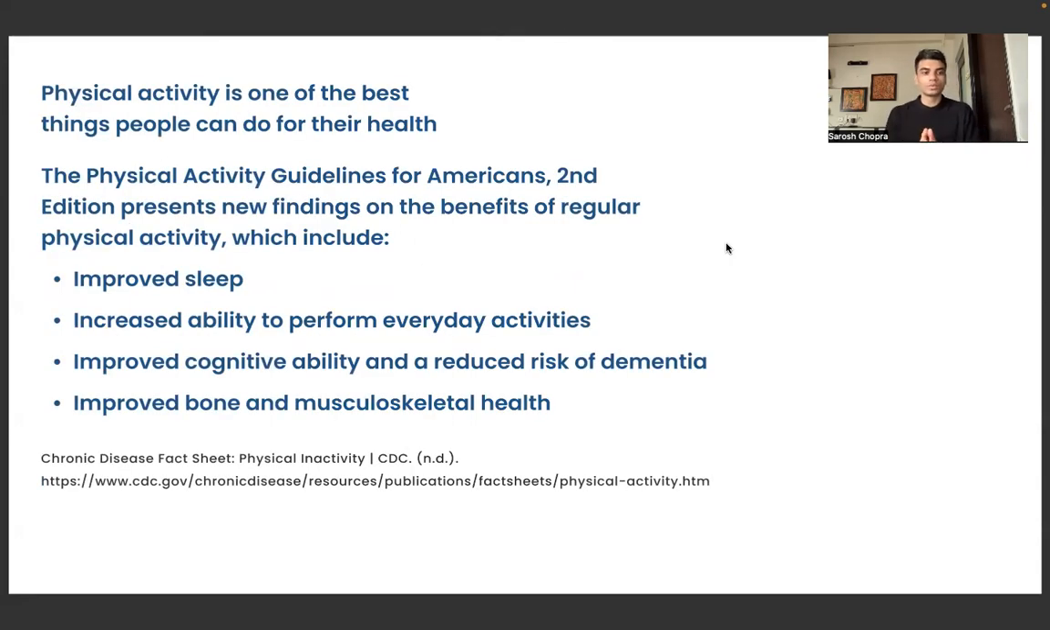So according to the chronic disease website, the benefits of regular physical activity include improved sleep, improved ability to perform everyday activities, improved cognitive ability, and an increase in strength and muscular strength as well as bone strength. So regular exercise is linked with increasing the area of the brain that has to do with learning and memory. So it also sharpens your brain.